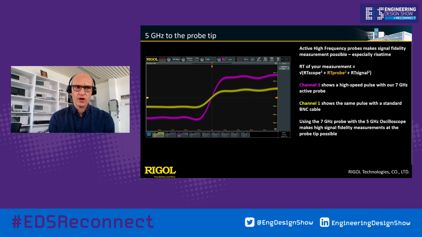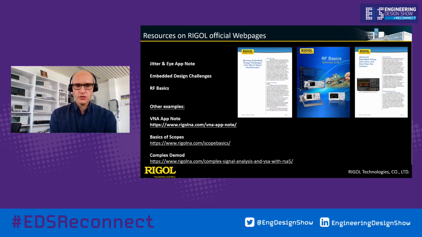Because if you measure the rise time, you should be aware that the rise time of the scope, the rise time of the signal, and the rise time of the probe will be part of the result you display on the screen. Here you can see some more information at our webpage.